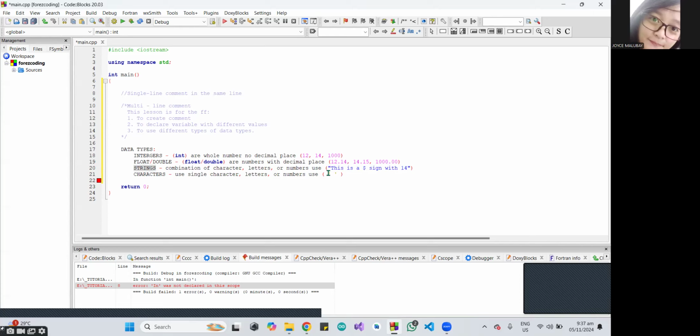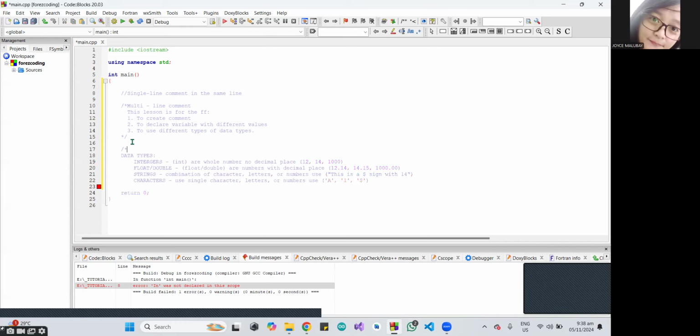For the single character, you can use single quotation. So for example, you can have a single character or letter, a single number, or a single special character, right? So that is the difference between strings and characters. Strings use double quotation. For the single character, you can use single quotation with a single character, letter, or number, right? So let's make this as a comment. So we tackled data types.